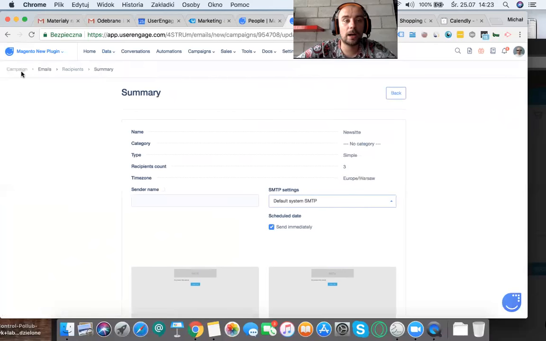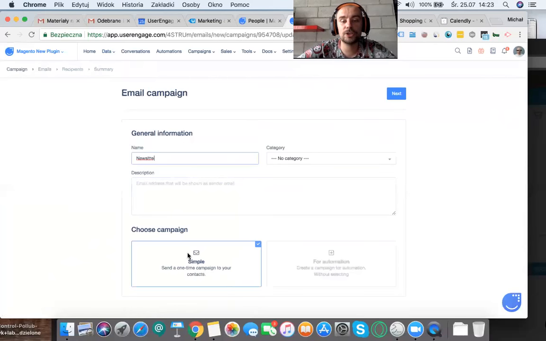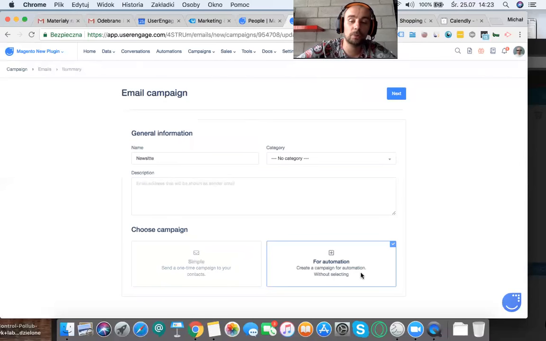If you are choosing a campaign which is not simple, but is used in automation, you don't have this recipient step, because this email will be sent based on user activity.